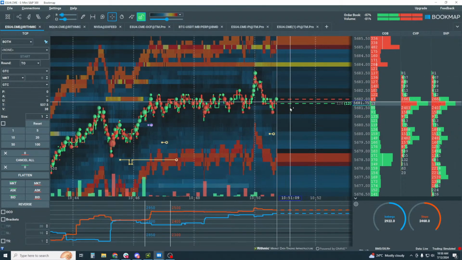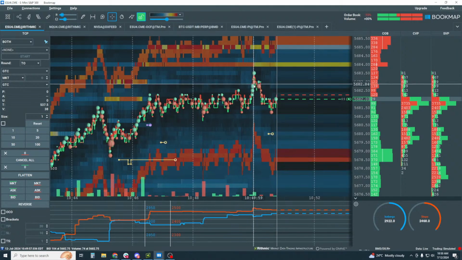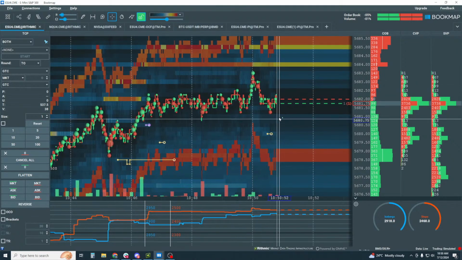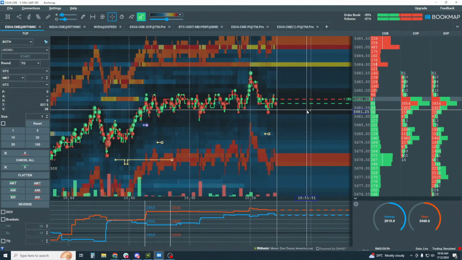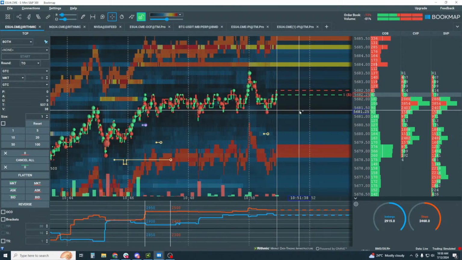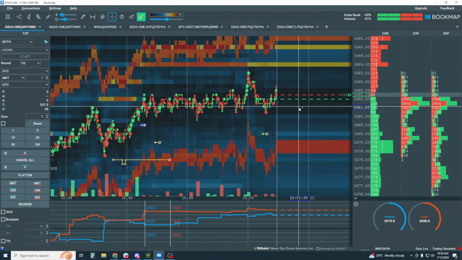Okay, new buyers. There's a bit of a stop run here, not much though. New buyers taking this higher here. And the bid is back a little bit.